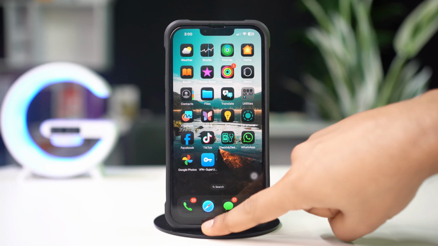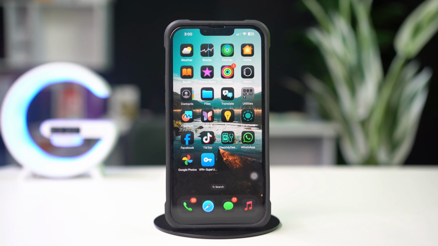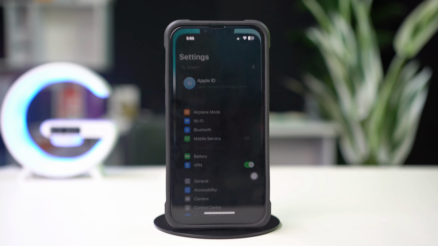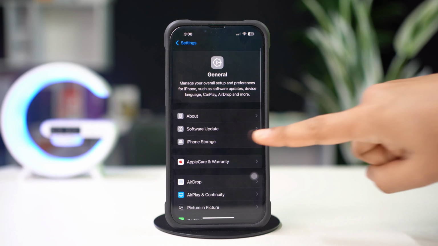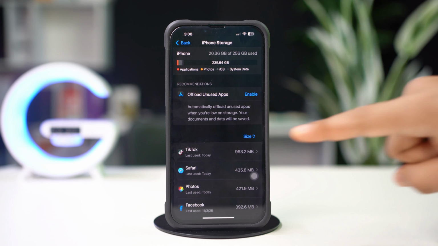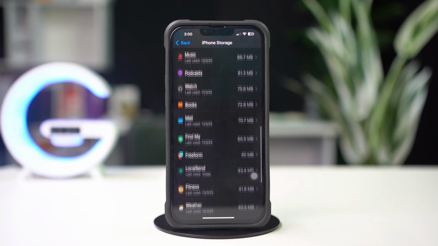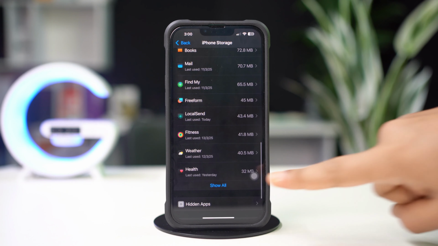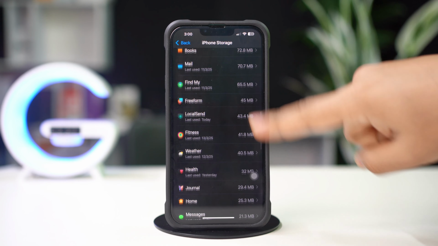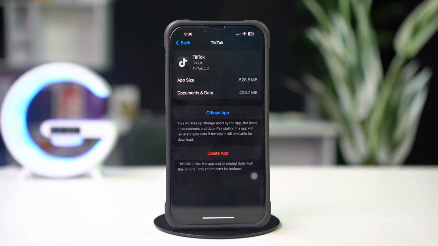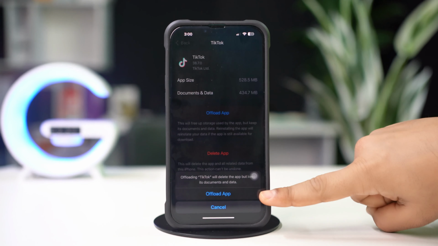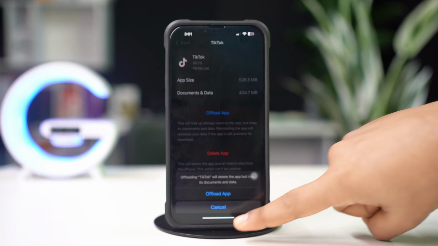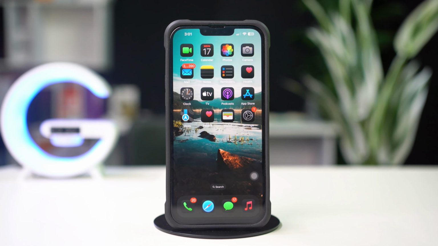Solution 2. Offload the TikTok app. First, open up Settings, then tap General. Next, tap on iPhone Storage. Now scroll down and find the TikTok app. If you don't find the TikTok here, tap on Show All. Next, tap on TikTok. Tap Offload. Again, tap Offload. After that, tap Reinstall it. If you still have the same issues, then follow my next solution.